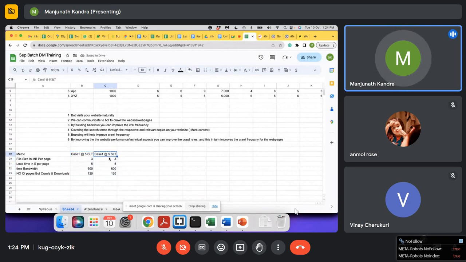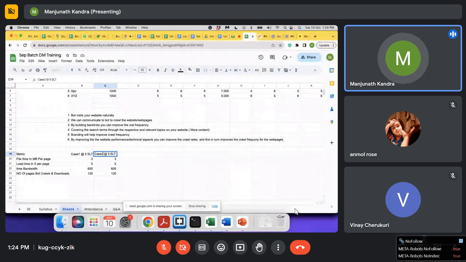Now in case 2, I am going to improvise my website's load time. I'm going to optimize my website and improve the load time to 2 seconds. And when I improve the load time to 2 seconds, the number of pages crawled by the bot on the website is 300. Correct? So what is the difference now? How many more pages has it crawled? It has crawled 180 more pages.